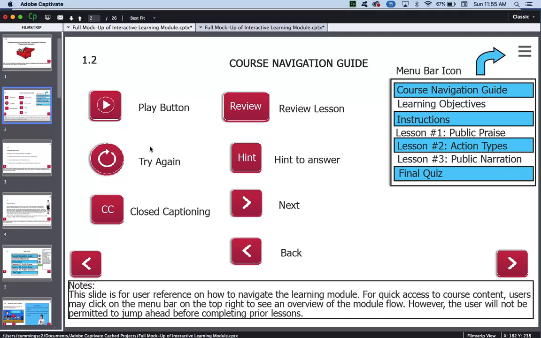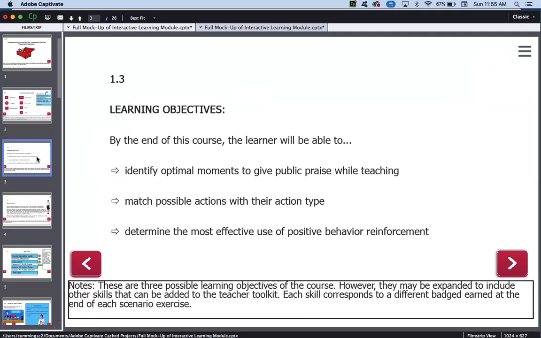And so then the learning objectives is the next one. We have about 3 here. I could add more depending on all the different skills that may be required for the position. But these are just a couple of them, which include one on giving public praise, another on different kinds of action types, and then also determining when is a good time to use positive behavior reinforcement.